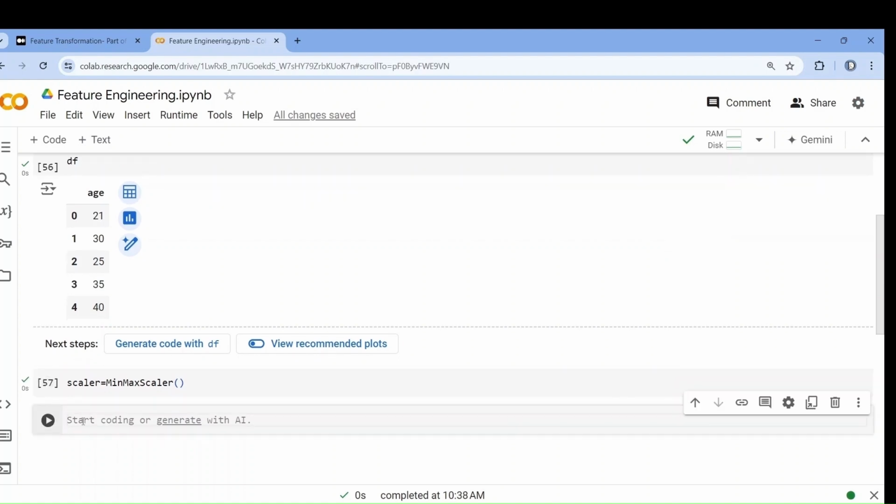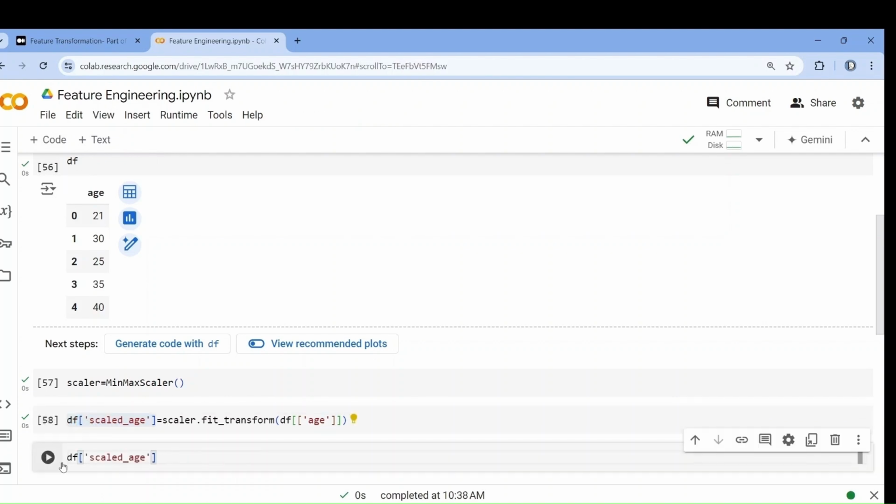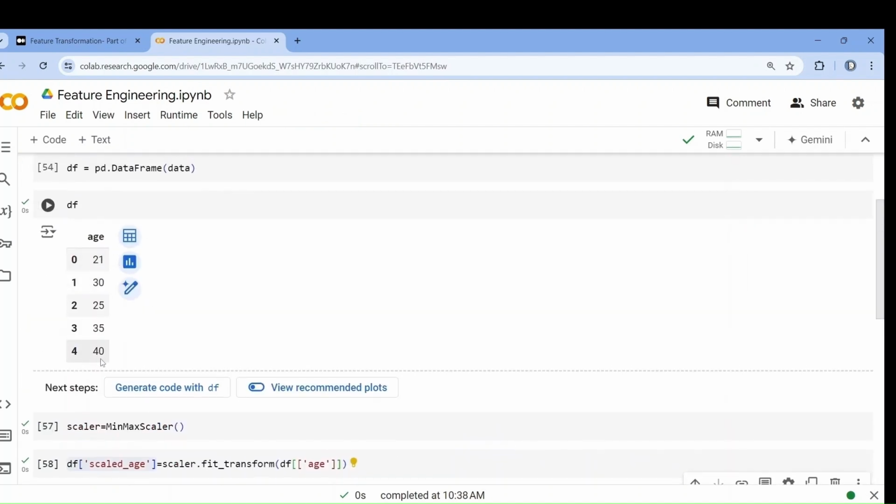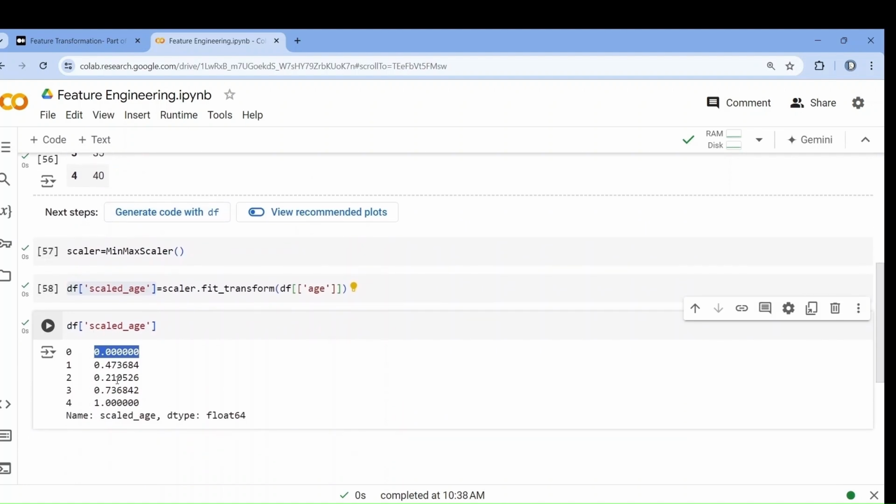Fine. Now I want a new column. I'll name it scaled_age, equal to the scaler object's fit_transform function applied on the age column. See now, if I show you the output, the minimum is 0.0. The minimum value was 21, the maximum value was 40. So 40 has become 1 and all others are lying between 0 and 1. So your data is scaled. Now there are fewer differences, so all of them will have almost equal priority. This is what is known as normalization.